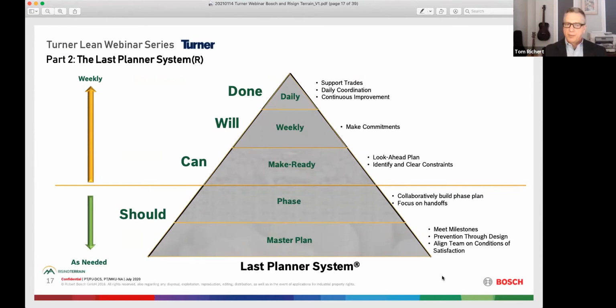And then the make-ready process, looking ahead 6 to 8 weeks and deciding, can we make this work that's coming up in the next 6 weeks ready? What do we have to do to make sure we can start and finish it? And then the weekly work planning. That's where we make commitments to getting work done, and then daily reviewing that and checking.